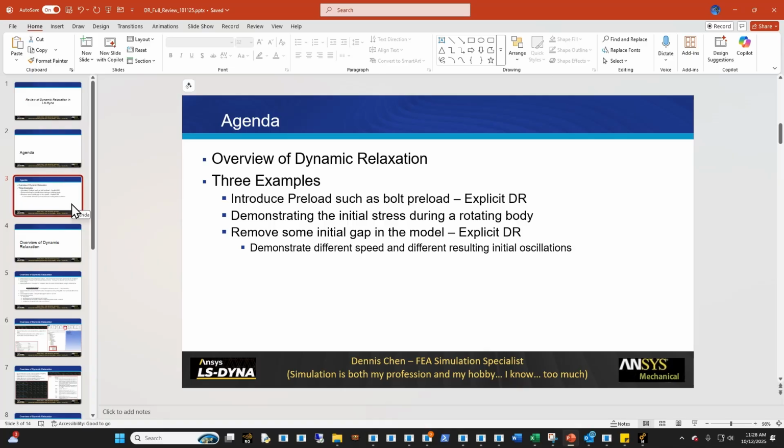Once we look at the overview, I prepared three simple examples: a bolt preload, a rotating body, and a dummy model in which I intentionally use DR to close the clearances in the geometry, so that you have correct contact being established before the transient analysis. So three very interesting and very useful applications for dynamic relaxation. And this is a preload system that's used almost everywhere. It's a very useful and also very easy to implement feature for LS-Dyna.